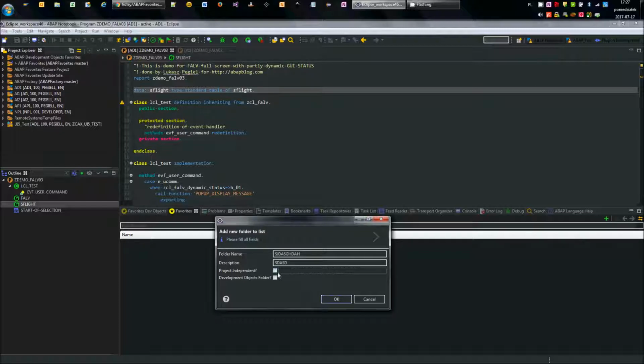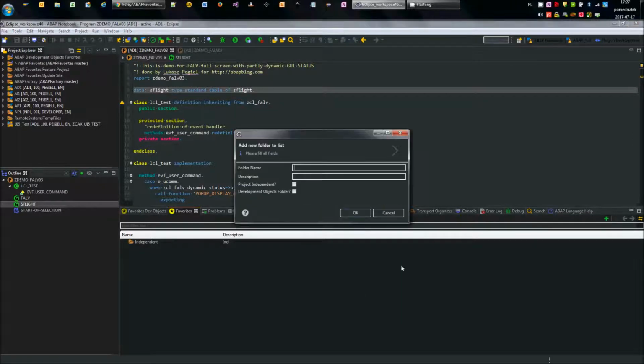If you unselect this one, this folder will be only visible once your system is currently active. For example, we will create now one independent folder and one dependent. And let's say it's AD1 system, just to be sure.